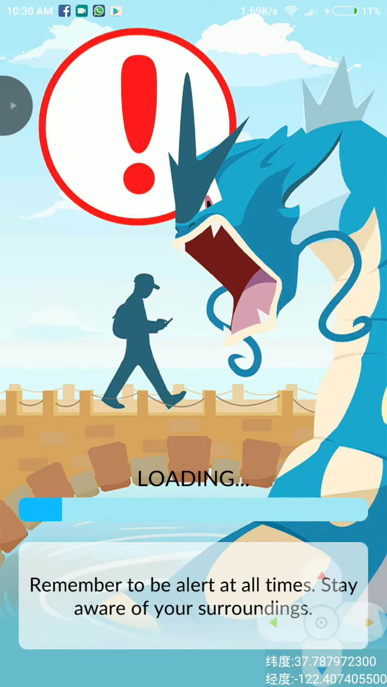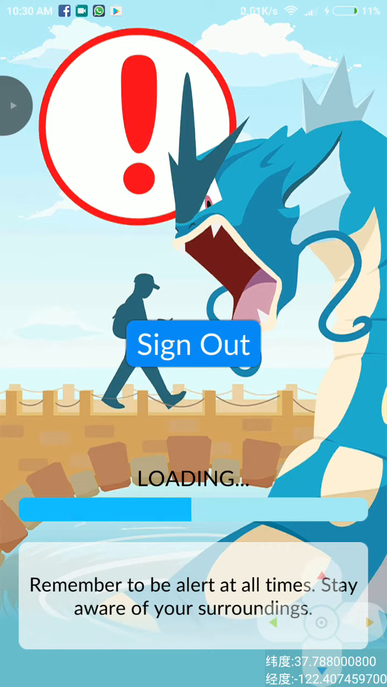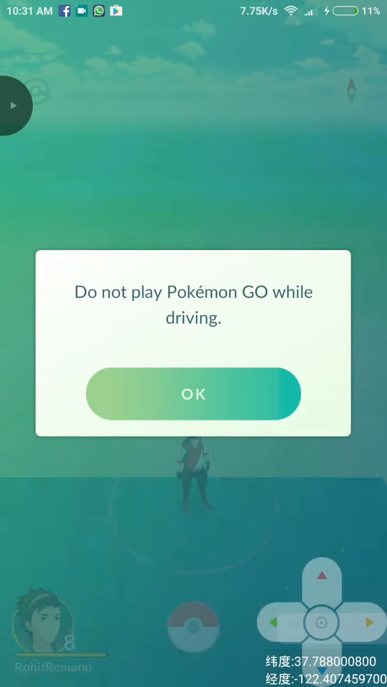Once you have that, there are two methods to log in to your Pokemon account. One is using your Google account and another is using Pokemon Trainer. So select Pokemon Trainer. If you are not registered with it, just click on the register button and create a new account.